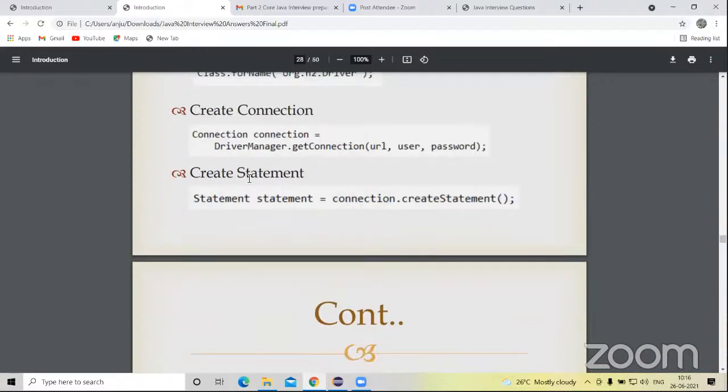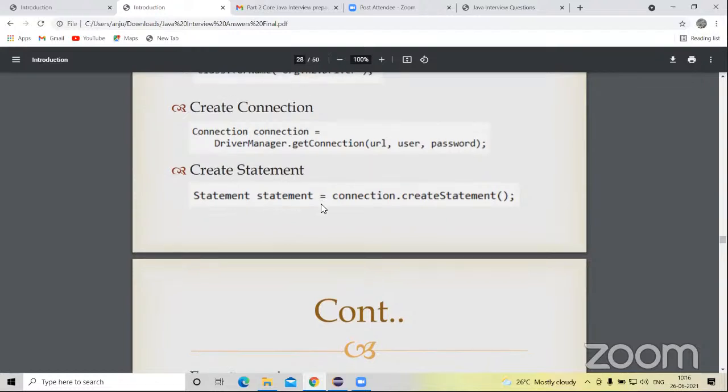Then the statement, we create a statement. There are different types of statement. This statement is used to execute a query. With the help of the statement class only, we are creating the queries and executing the queries, so we need the statement class. Then there are different types of statement which we will discuss further. So this is how you create a statement object.